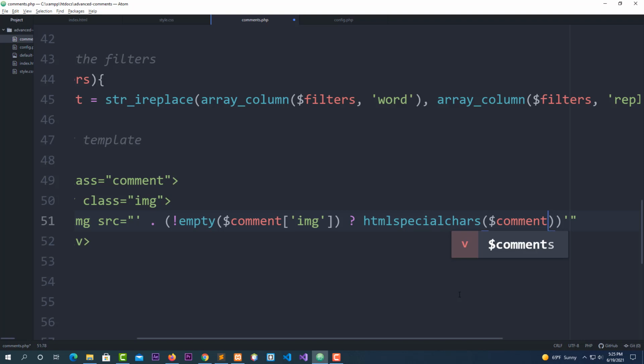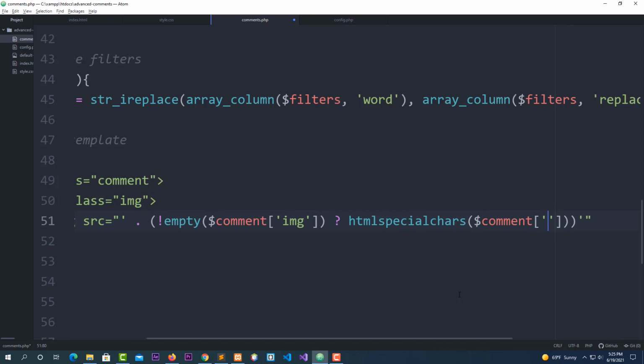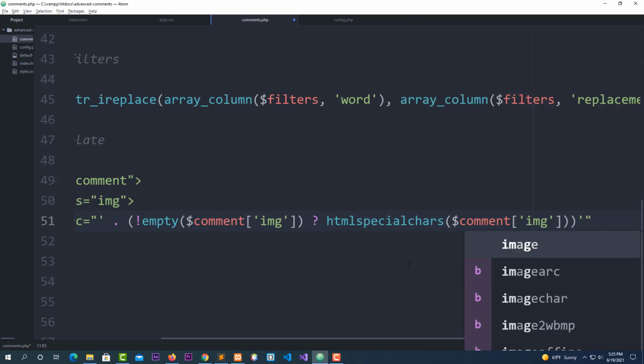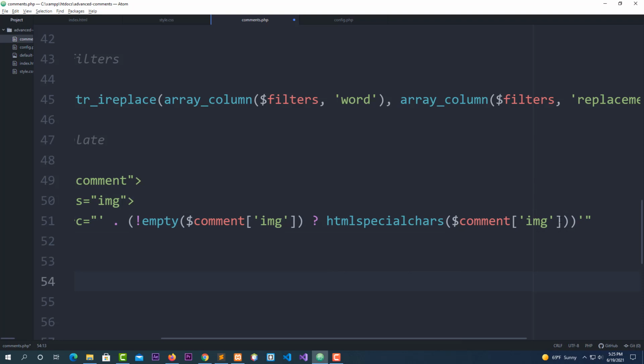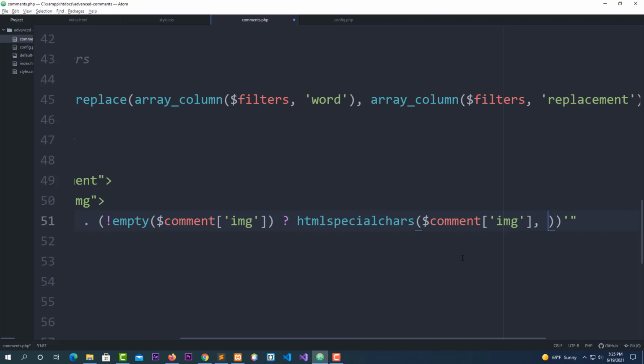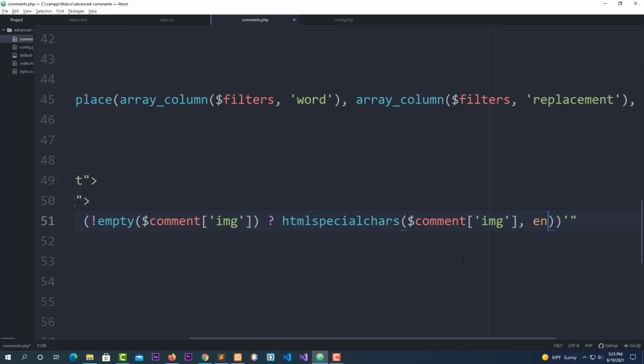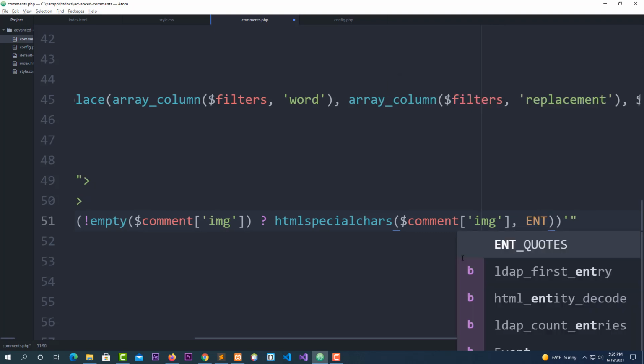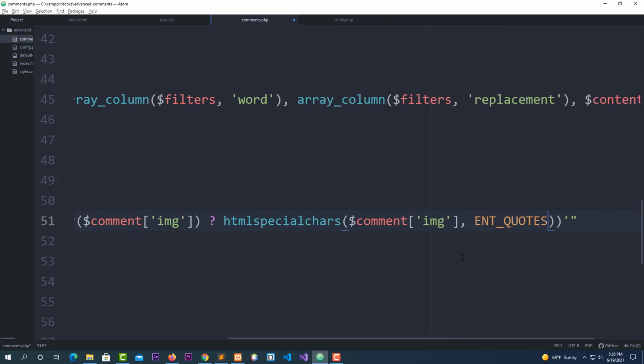This is comment. Now, inside after comment, I'm going to put a bracket, single quote, img for image. After the closing bracket here, I'm going to put a comma, space. Now I'm going to put end. This is end quote right here. After end quote, the closing parenthesis here.